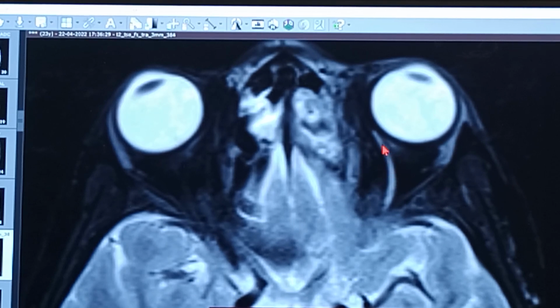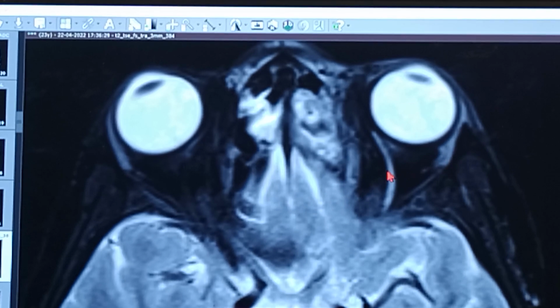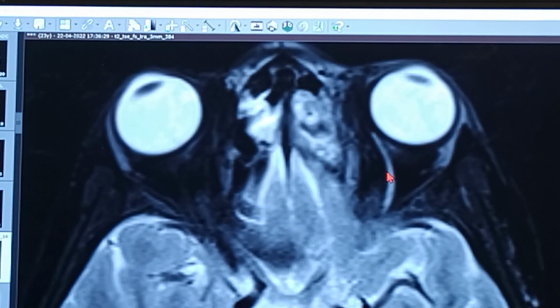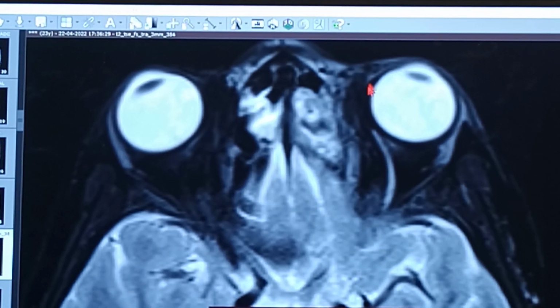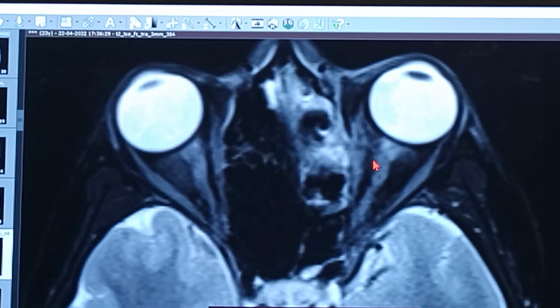So this is a structure which mostly resembles muscle, but it has the same course as that of the ophthalmic artery. So it could be a muscle, it could be a superior oblique muscle, because it's going laterally above to get attached here.